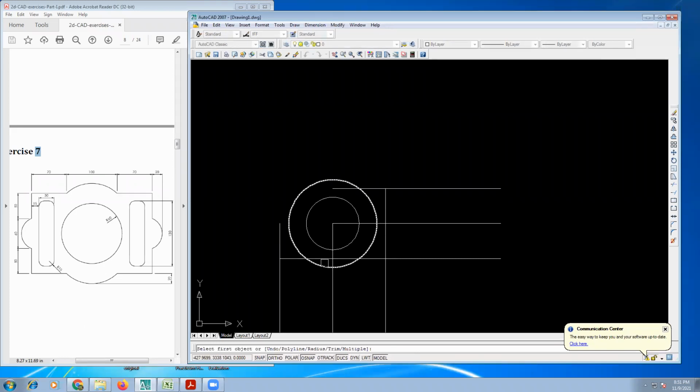Radius. Okay, R. I put R here, then enter. The radius is 50, right? I'm going to change to 0. Okay, now its radius is 0. Now what I'm going to do, join these two. See, joined already, because here I put fillet, but the radius is 0.